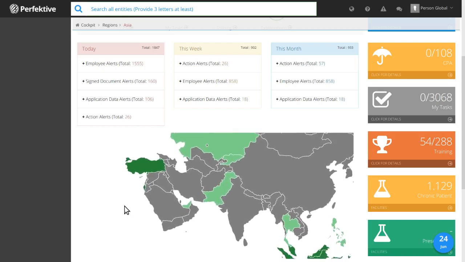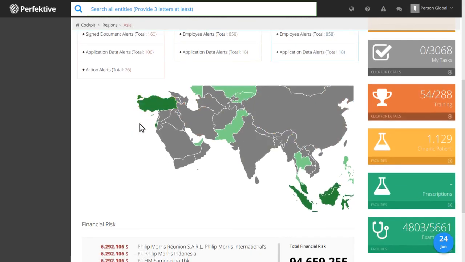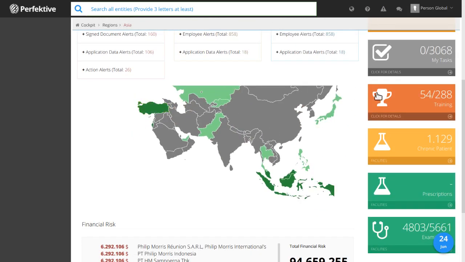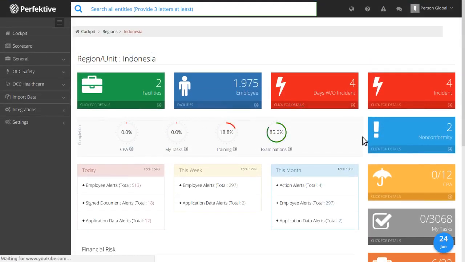Now I'm seeing the cockpit screen for all of Asia. Also, there are countries here, and I can click on any country. I'm clicking on Indonesia, and I'm seeing the alerts and metrics for Indonesia only.